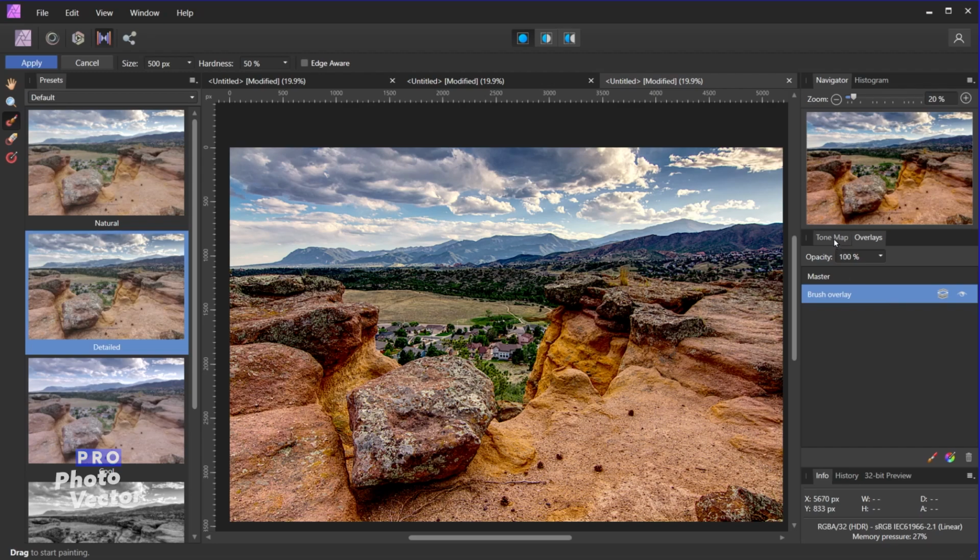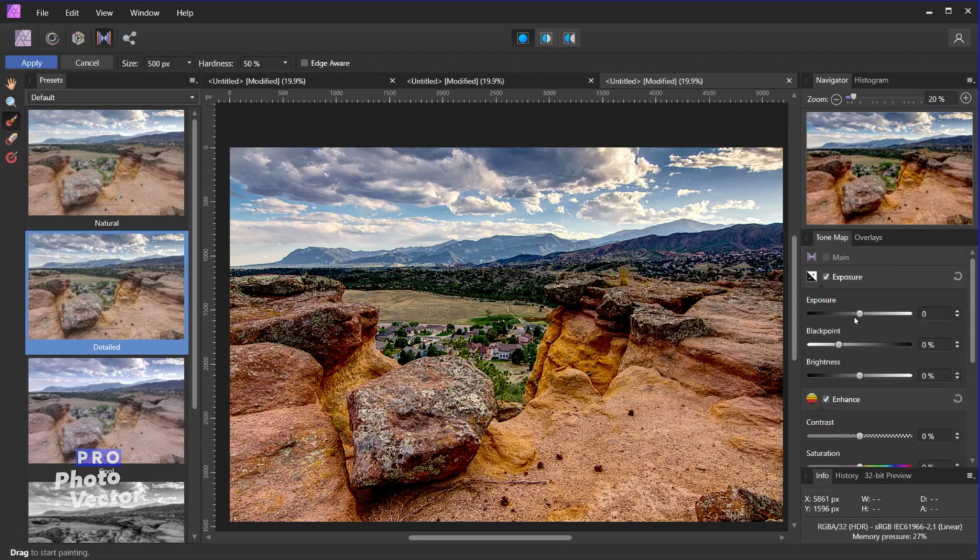And now let's come over to tone map. So let's say I wanted to increase the exposure. So let's increase this a bit. And now anywhere where I paint using that overlay option, it's going to increase the exposure of that area I painted on. So in this case, I'm just going to increase the exposure of the rocks here.